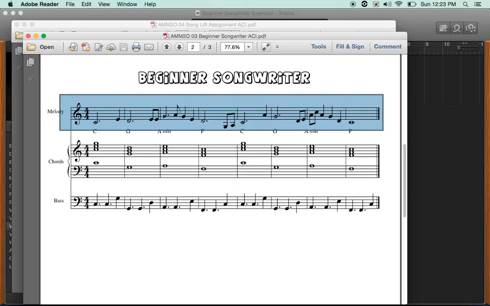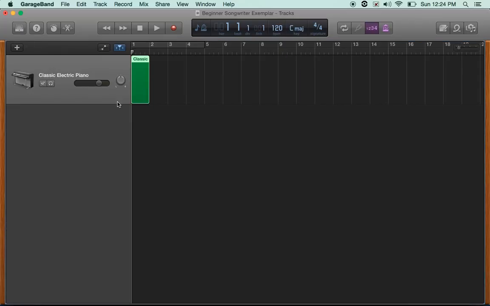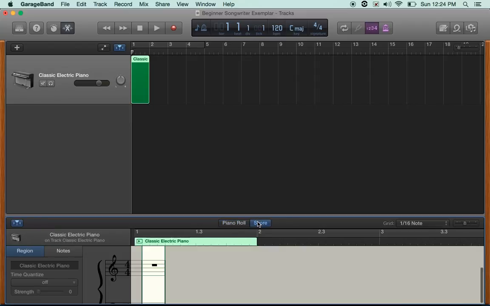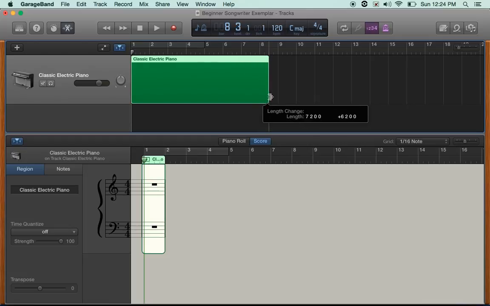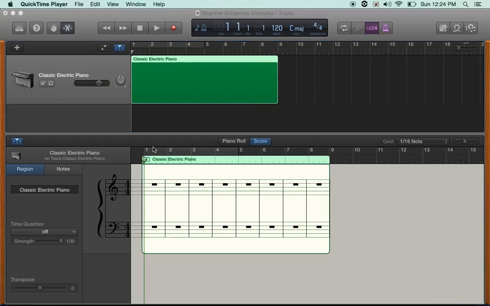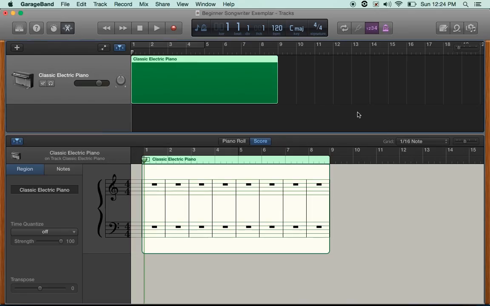All right, and that's going to be the first composed part of the melody, and then you're going to compose your own for the second half. So I'm going to use the classic electric piano just for now, and Command-click to open a place to write. I'm going to use the score window for the moment, and I'm going to drag this out to bar 9, and that will give me my 8 bars of music here. 1, 2, 3, 4, 5, 6, 7, 8.